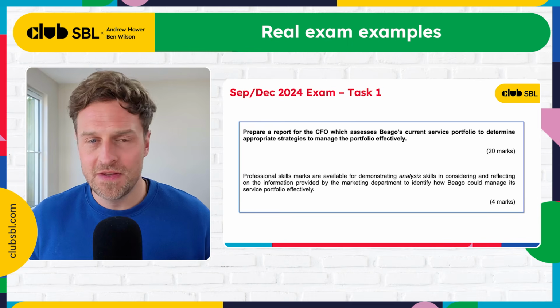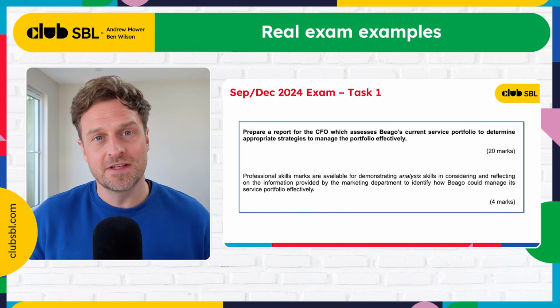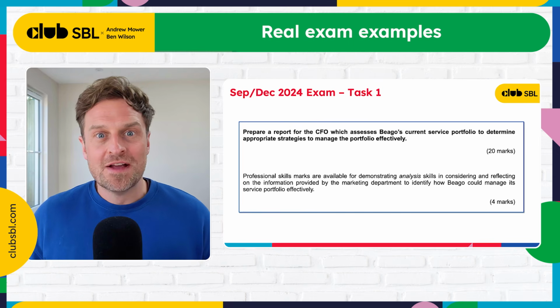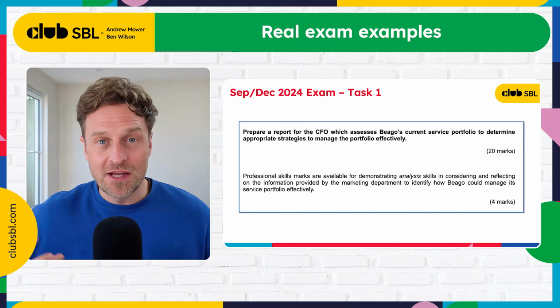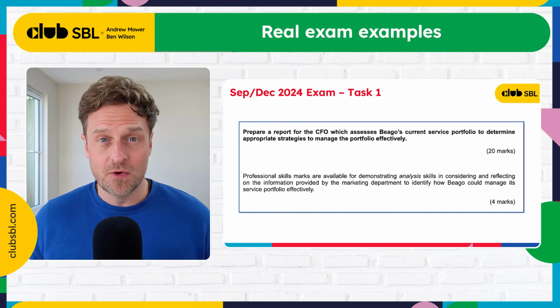Let's give you an example. This is going to be a nice way to demonstrate this. This is from one of my favorite past exams, Bego, which is one that we cover in Club SBL. We analyze this one and we actually do the full exam as part of the course, which is brilliant. I love doing this one.